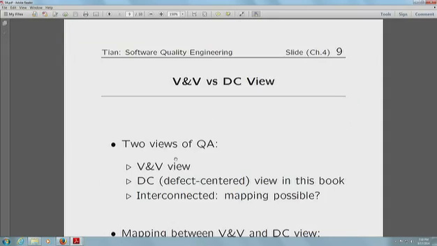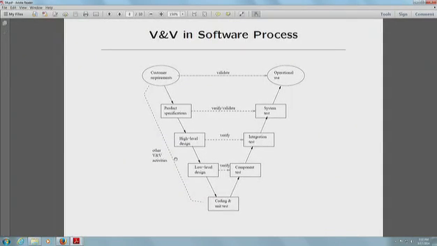For example, this picture gives us some mapping of the different kinds of testing. Some of the testing is doing verification, some is doing validation. Similarly with inspection, some inspection may focus on the verification aspect and some on the validation aspect. For example, if you do a requirement review, that's definitely more related to validation than verification.